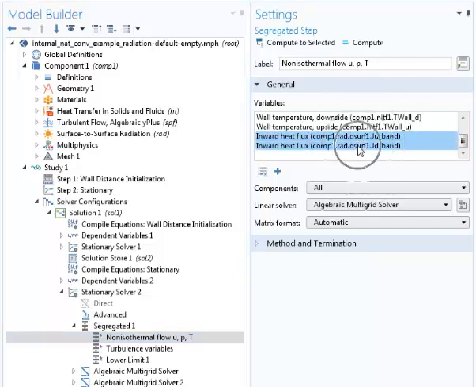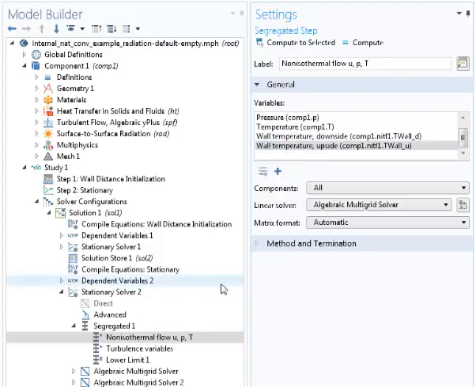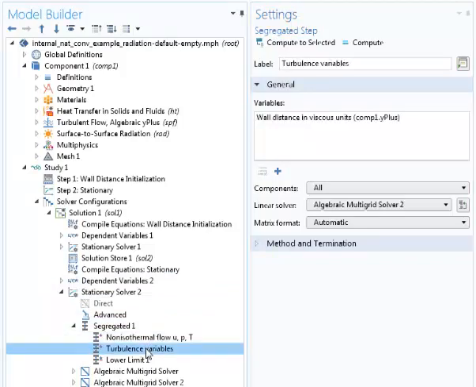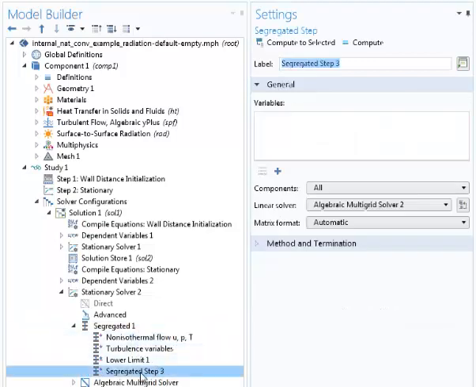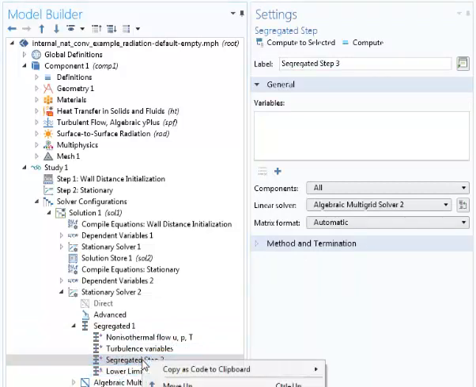So we'll Ctrl-select these two radiation variables and then click the delete button to remove those from segregated step 1. You can see the turbulence variables are in segregated step 2, and then we'll add a third segregated step by right-clicking on segregated 1 and selecting segregated step. We will move that above the lower limit by left-clicking and dragging, or alternatively, you could just right-click and select move up.